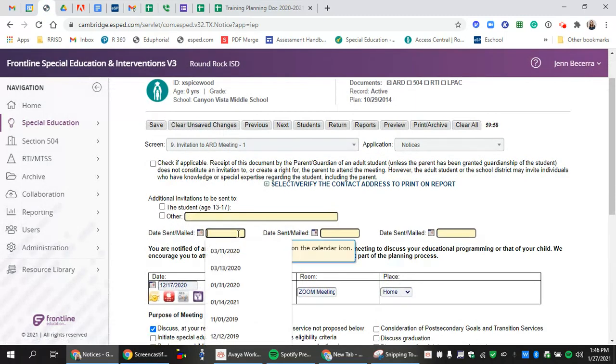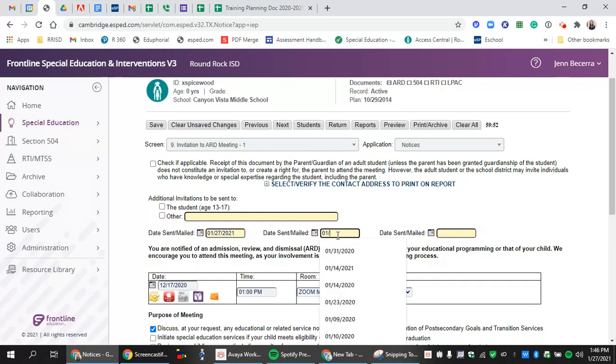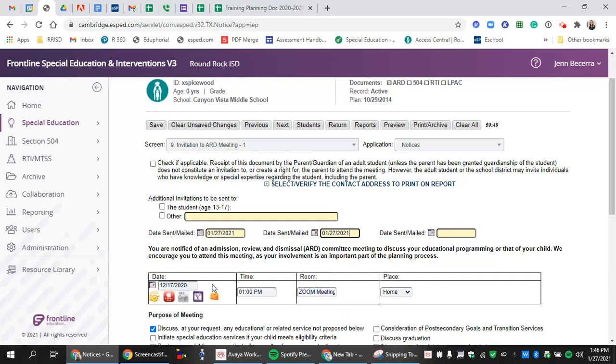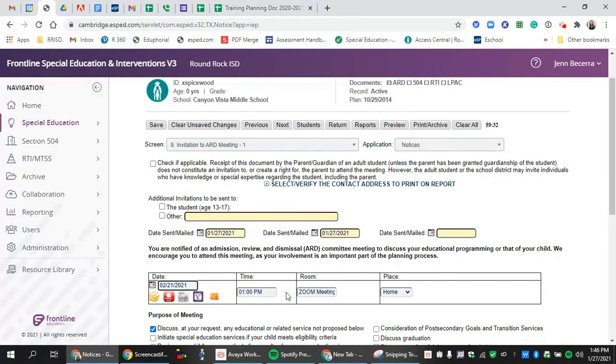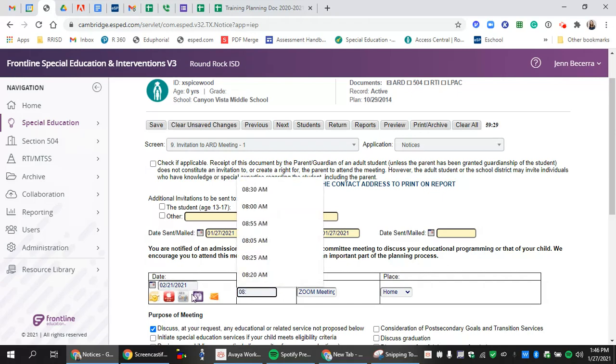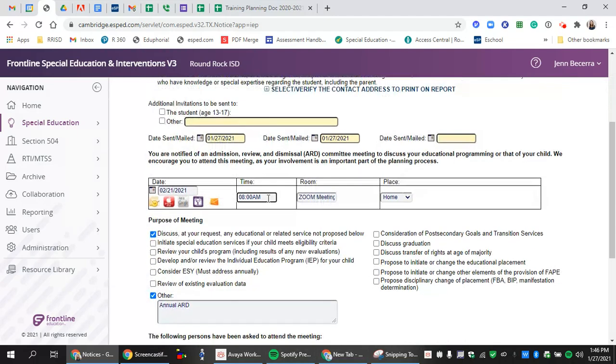At the top here, I'm going to put the dates in which I have made contact. So today I called mom, and I'm also going to be sending the parent portal notice. I put the date of the ARD here, and I put the time. It's going to be at 8 a.m. Come back into my notices screen. Enter that here. It's going to be Zoom. It's going to be home, and this is going to be an annual ARD and a level change ARD.